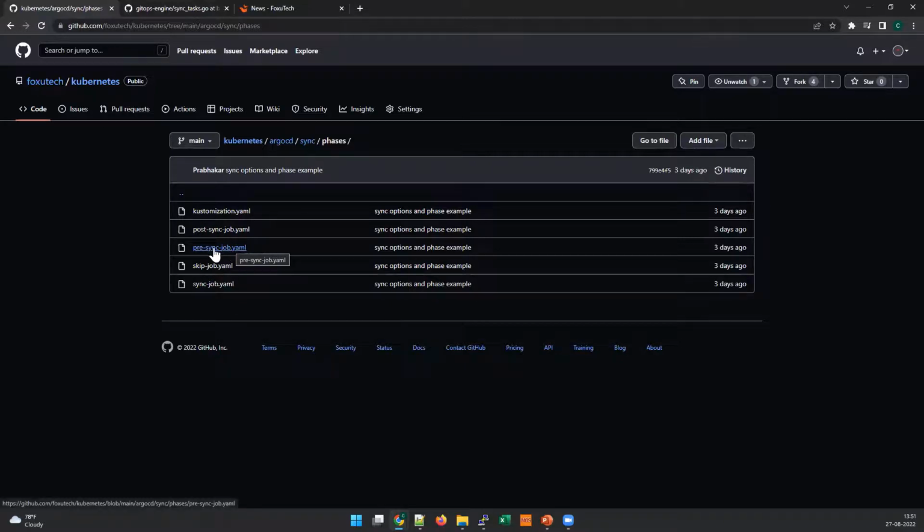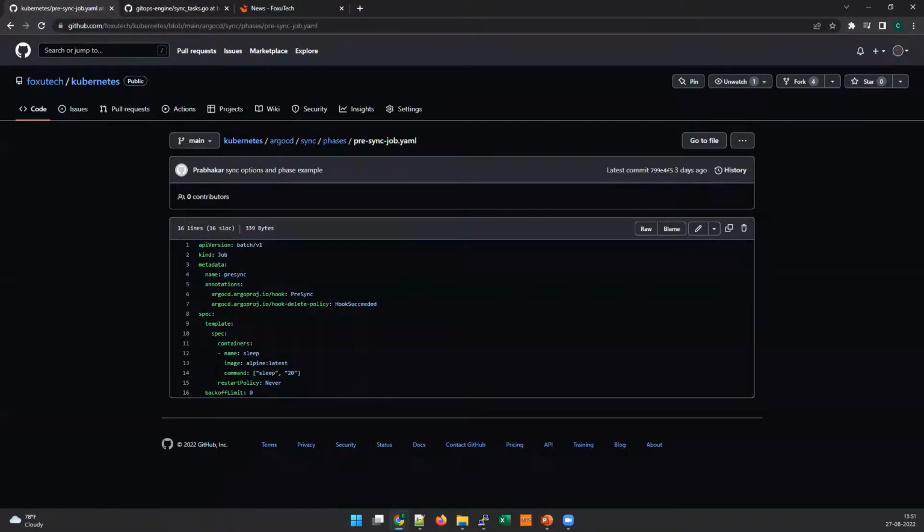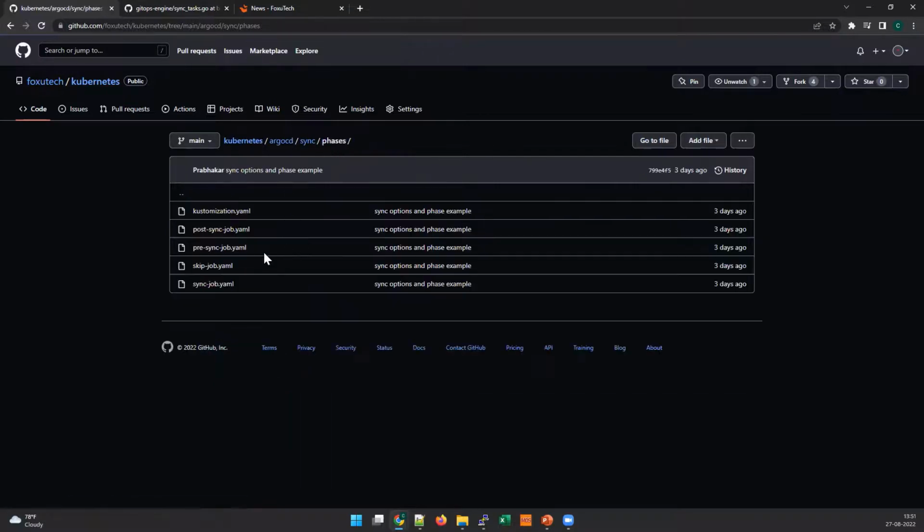So first one is the pre-sync job. In the pre-sync job, you can see this is what is defined. The annotation has been declared and the hook is pre-sync, and as we saw in the rule, if a pre-sync is created, it has to be deleted. Okay, so this is what we did. Delete policy we have also defined. Same way. So first is pre-sync, next is a sync job.